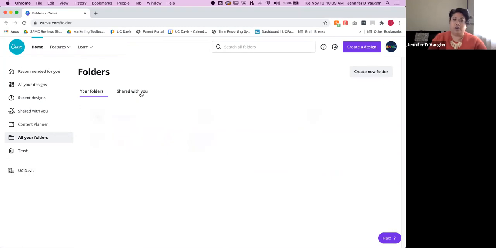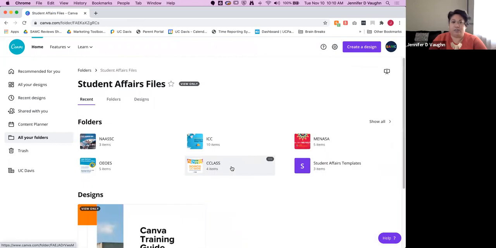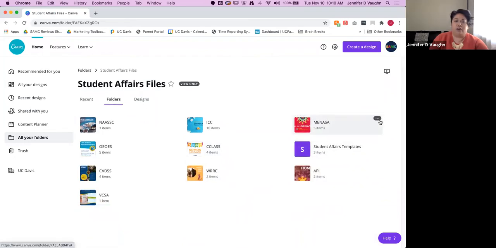Then there's another one called Shared with you. These are the ones that have been shared by Stratcom, the ones that have been shared by us, and potentially ones that have been shared with other team members in your group. The ones we're most interested in are UC Davis Photos, and one that says Student Affairs Files. All of our templates are going to be stored here. You click in there, and these are all of our folders. Show all will show that there are more.